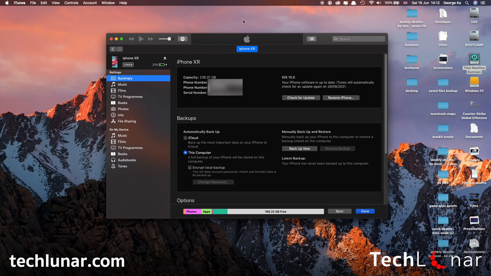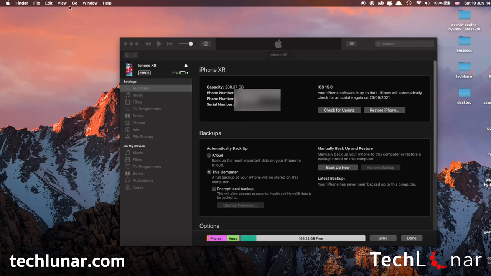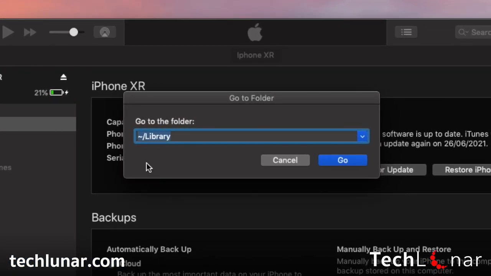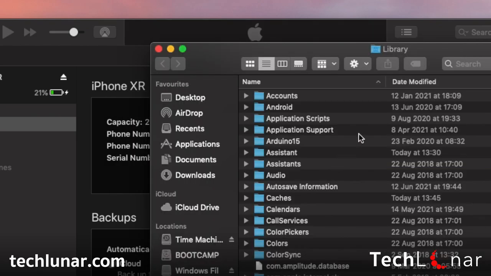First, click on your desktop with your mouse and make sure it says Finder on the menu, and then go to Go, and go where it says Go to Folder. From here, type the squiggle character, slash Library. In case you can't find the character on your keyboard, feel free to copy-paste this directory from the article on TechLunar.com. Once you're ready, press Go.